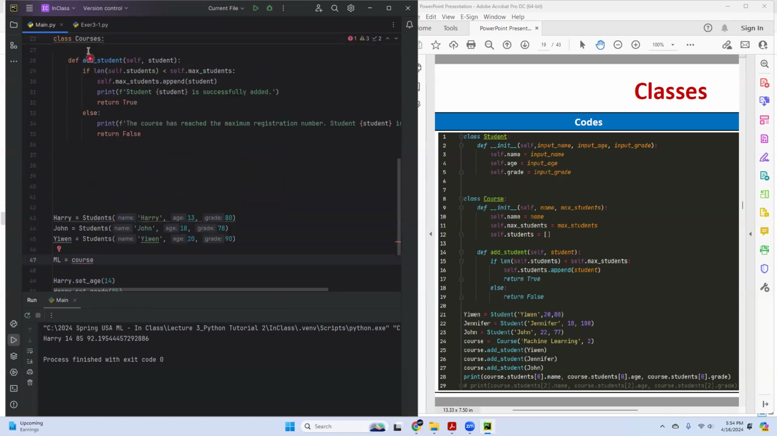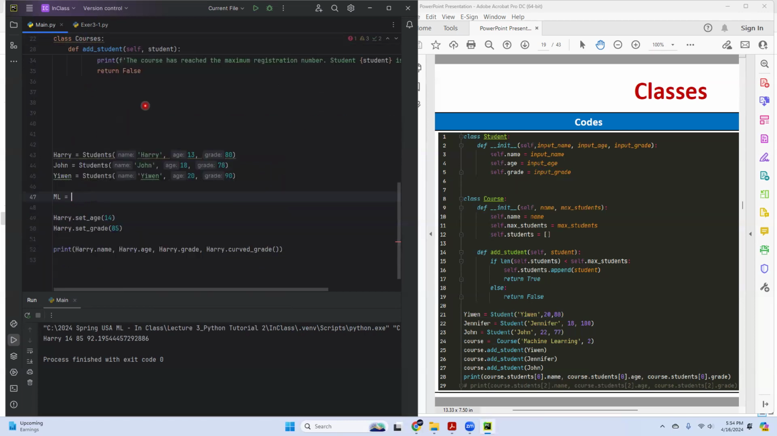Why? Oh, I define the courses this way. Okay, so I need to use capital C Courses. First of all, I have what? The name, which is machine learning. Second, the maximum students. Let me temporarily set the maximum students to 2 here.